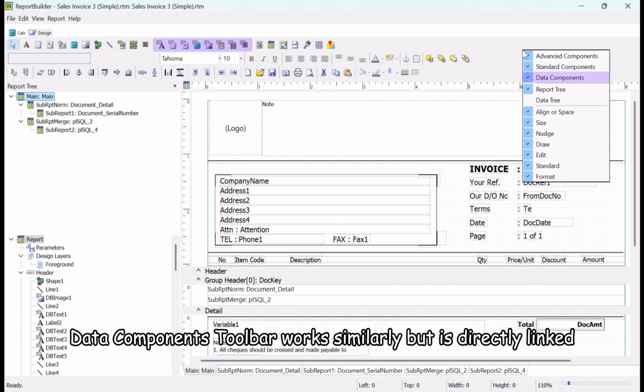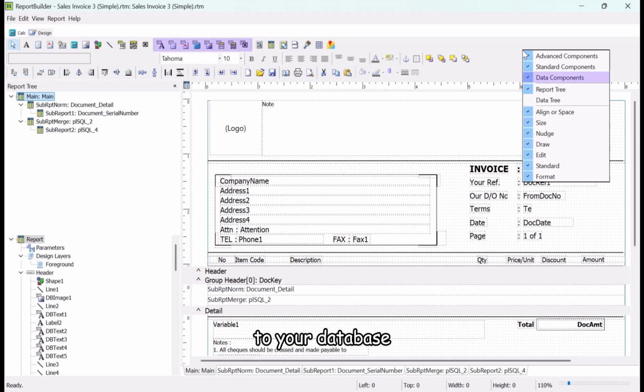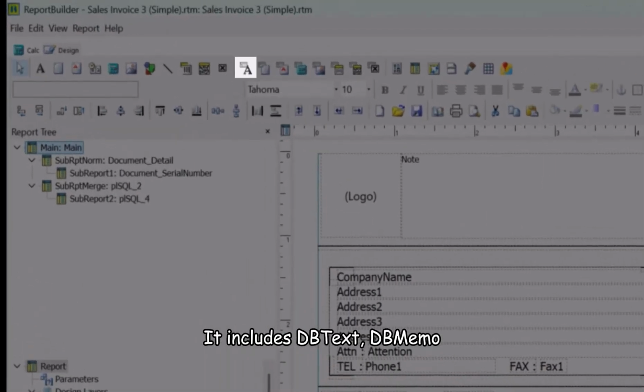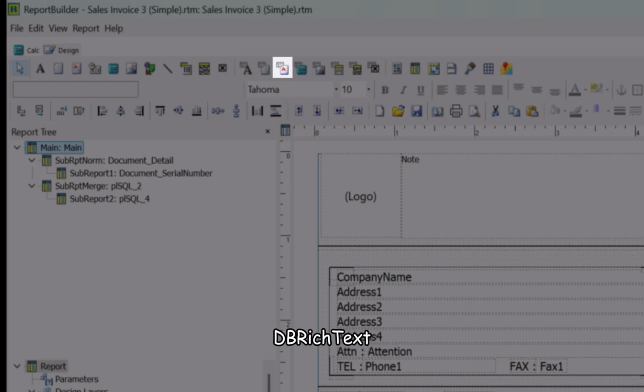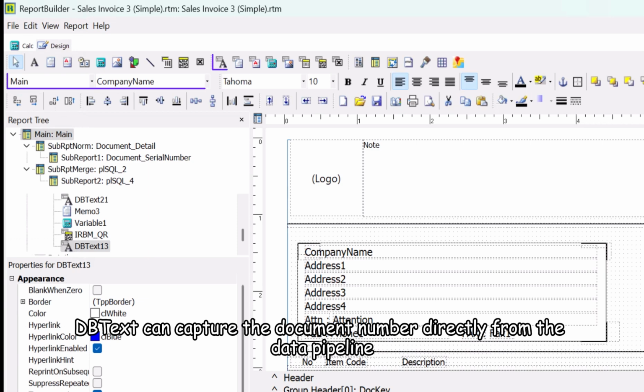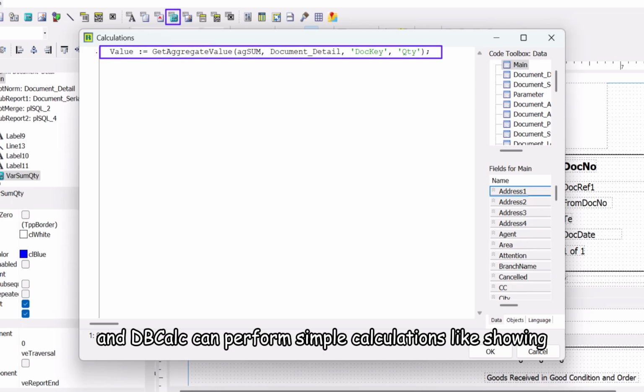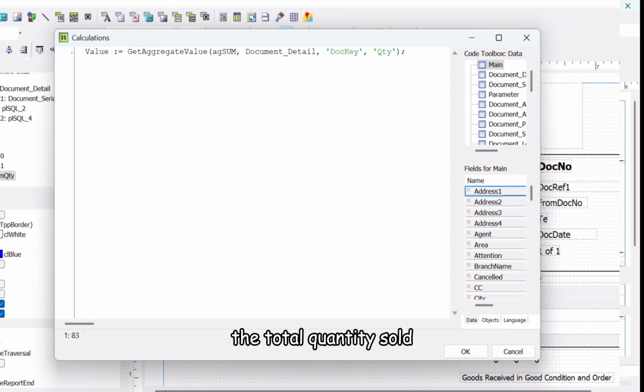Data Components Toolbar works similarly but is directly linked to your database. This means the elements here display live data in your reports. It includes DB text, DB memo, DB rich text, DB calc, DB image, and so on. For example, DB text can capture the document number directly from the data pipeline, and DB calc can perform simple calculations like showing the total quantity sold.